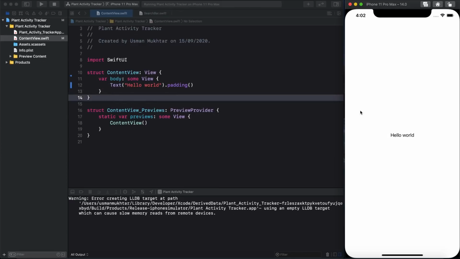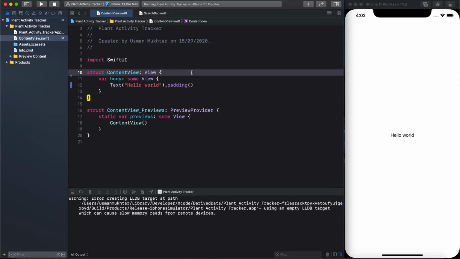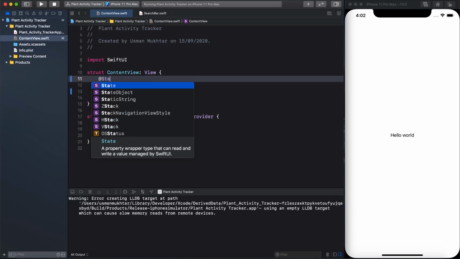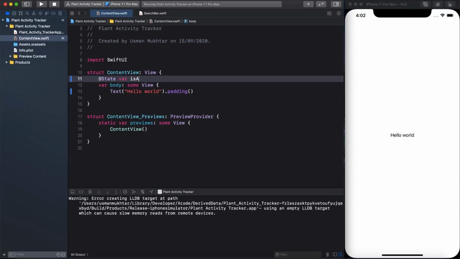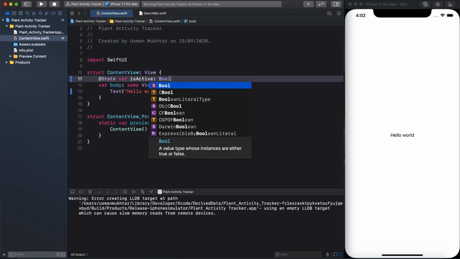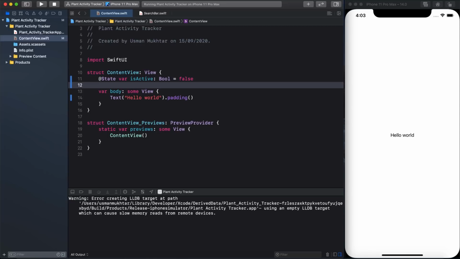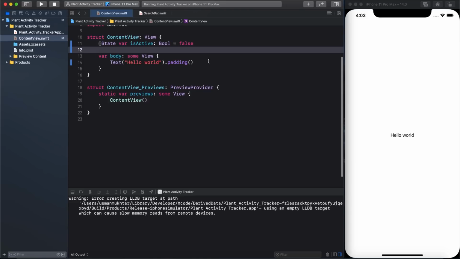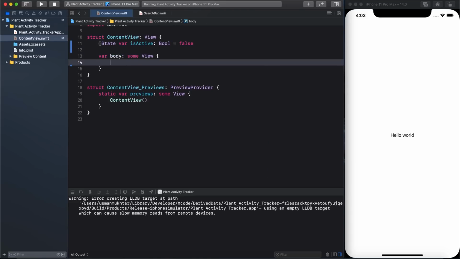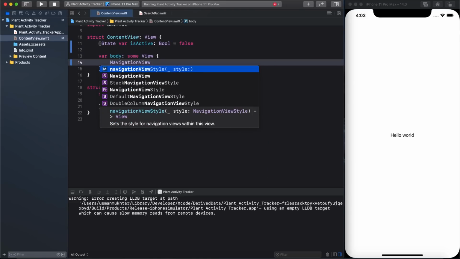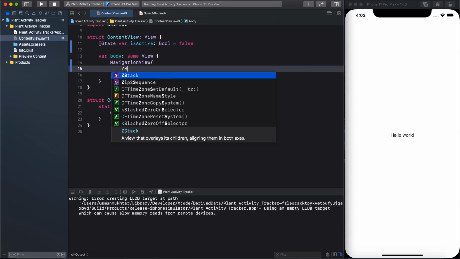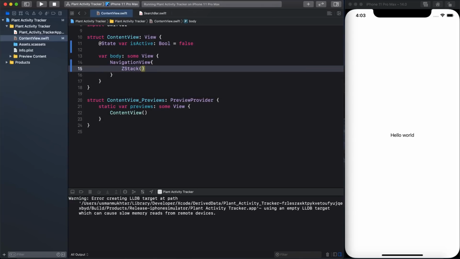Okay, so I have my project already set up with my hello world and let's go ahead and create a state variable called isActive. I will show you why we need it later on in the video. Let's get rid of our hello world and type NavigationView, ZStack, and alignment .bottomLeading.